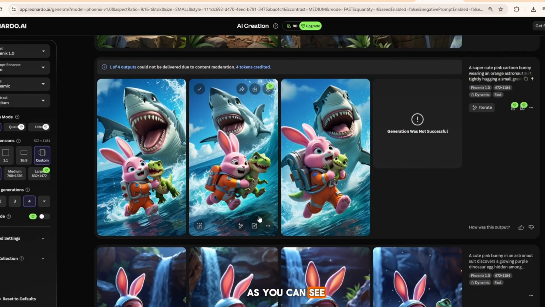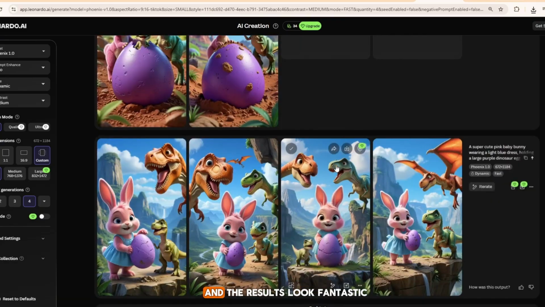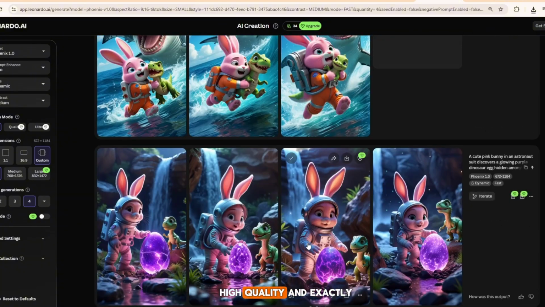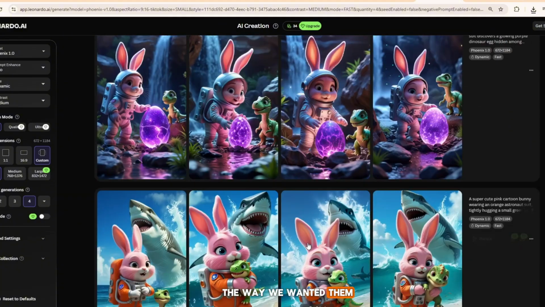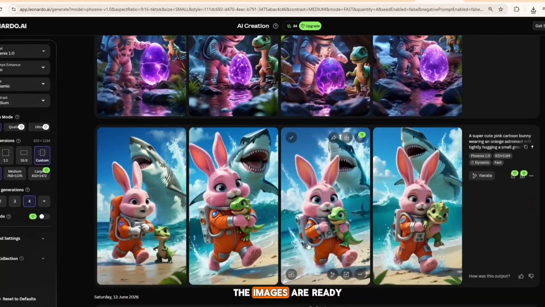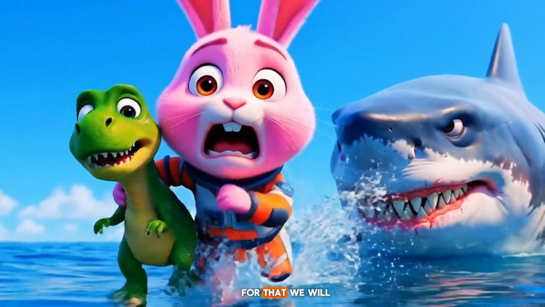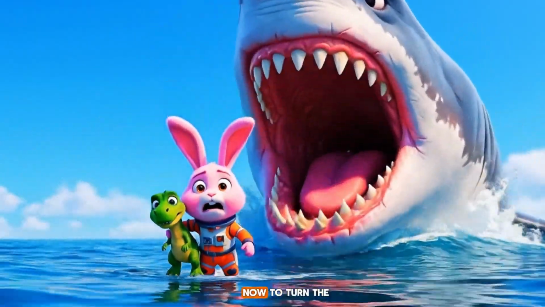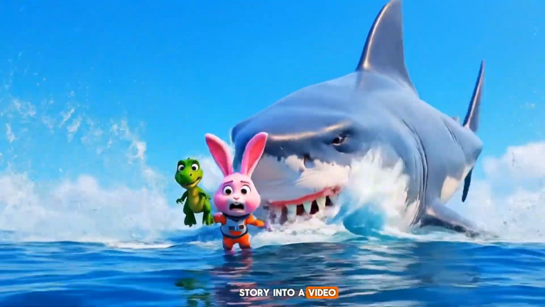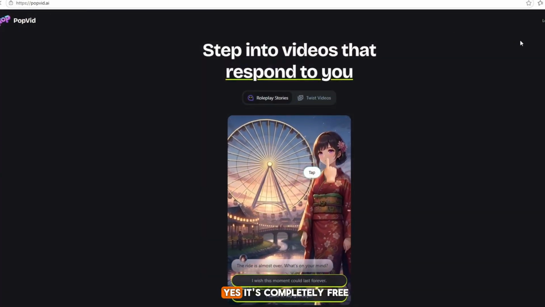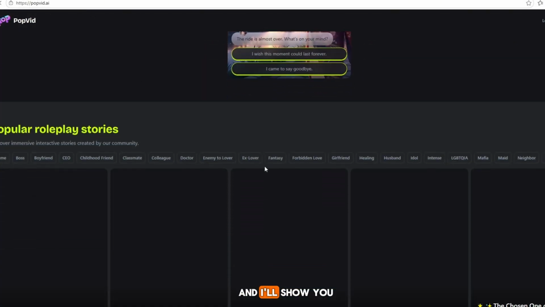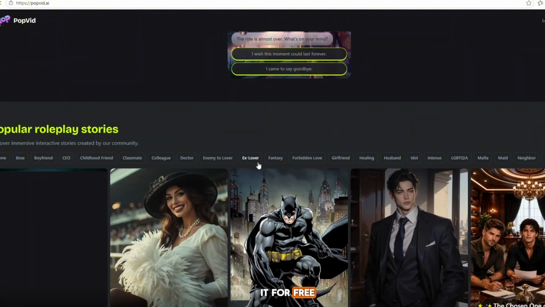As you can see, all the images are now ready, and the results look fantastic, high quality and exactly the way we wanted them. Now that all the images are ready, it's time to create AI videos. For that, we will use another website now. To turn the story into a video, I'll use a website called PopVid AI. Yes, it's completely free, and I'll show you exactly how to use it for free.